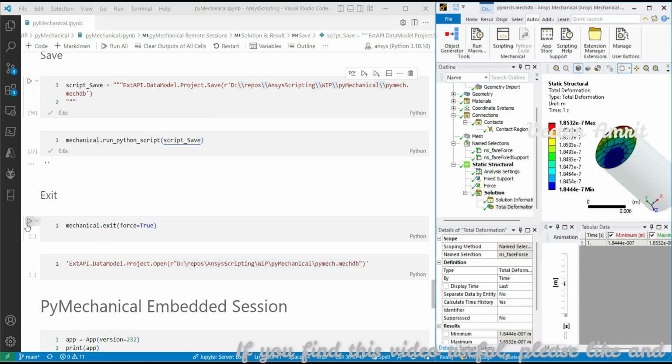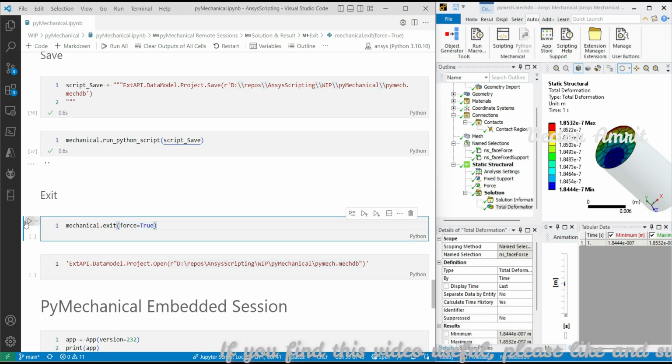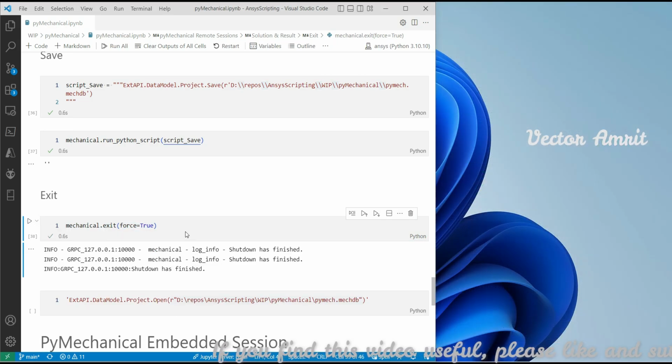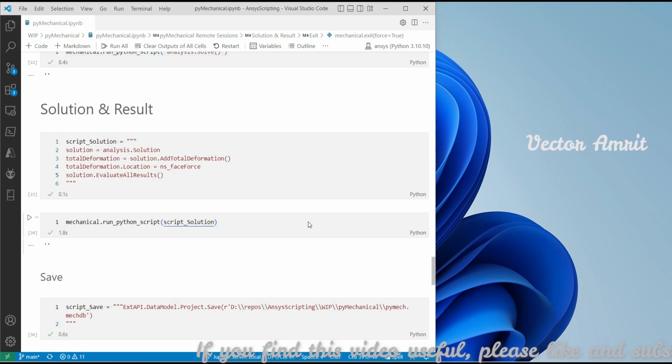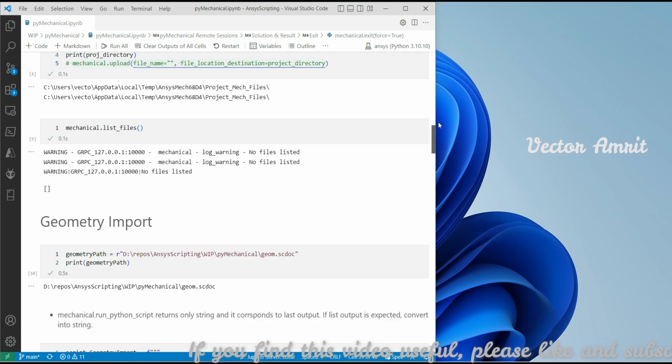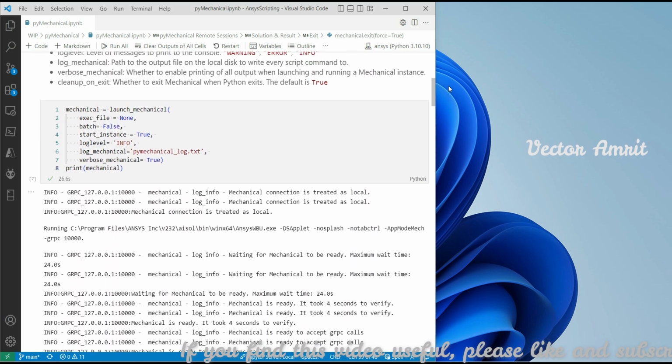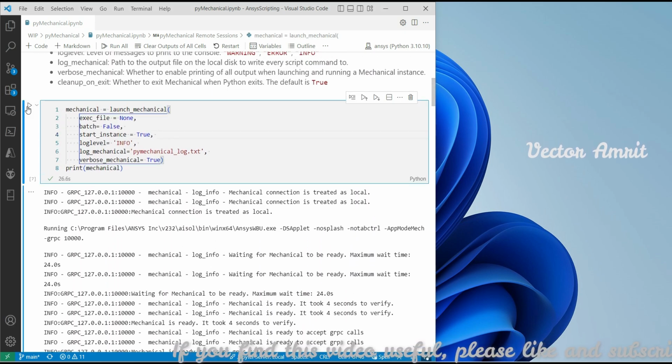Now we can exit it. So if I click on exit, force true is not required because I have already saved it, but it's fine. So if I click, then it shows shutdown as finished. Now how do I open the same file? So what I can do, I can again open this Mechanical new instance. So let me just show it for you.